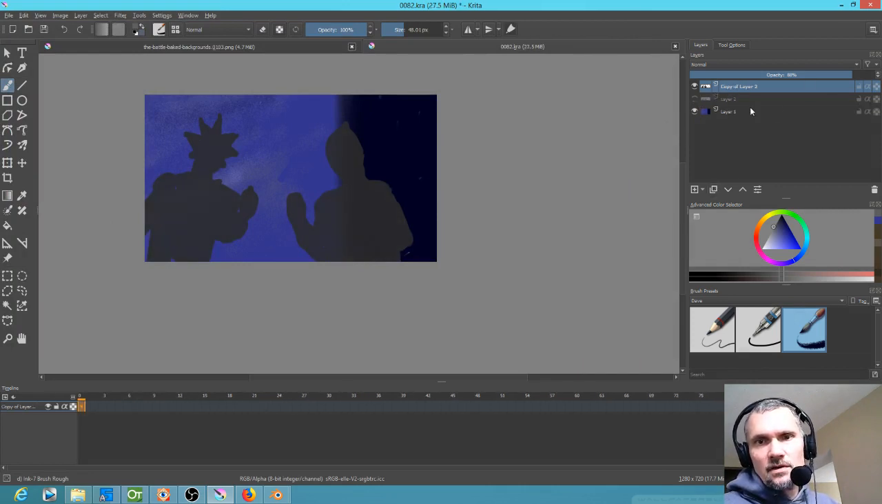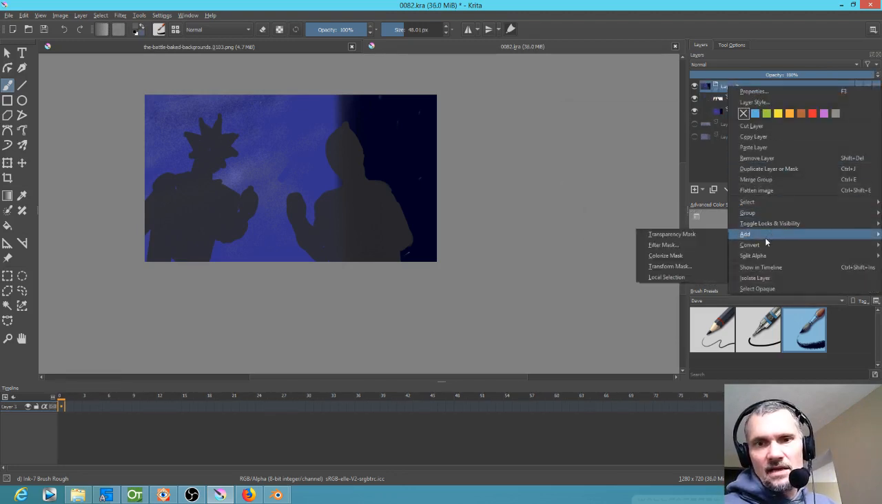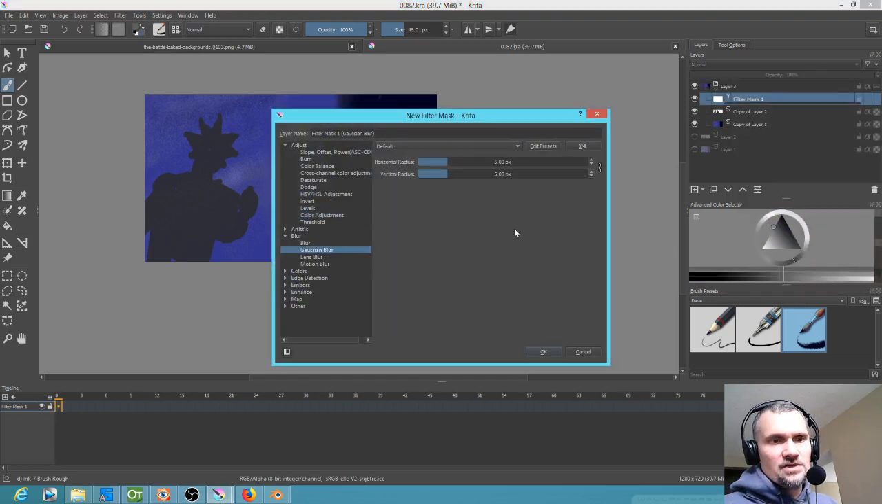and hide this one, and I'm also going to make a duplicate of this layer, just because I want to assign a blur to the whole thing, and I'm not totally sure it's going to be perfect. So what I'm going to do is add a filter mask, and the filter is going to be Gaussian blur.